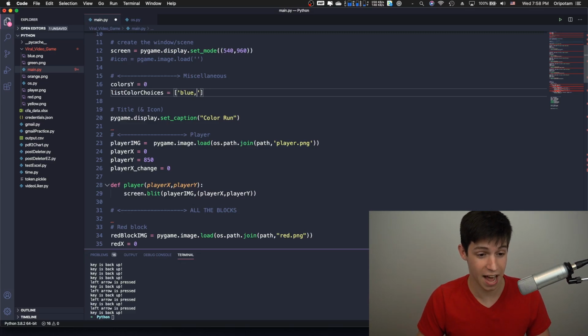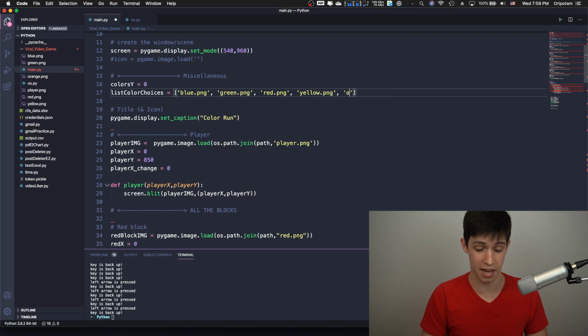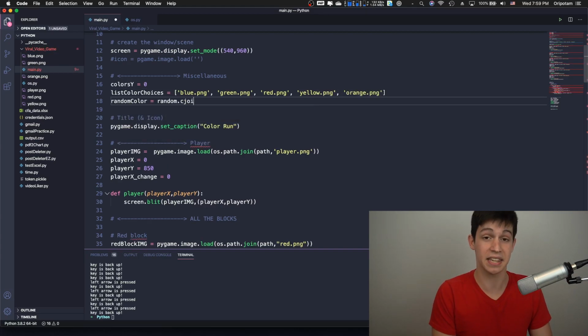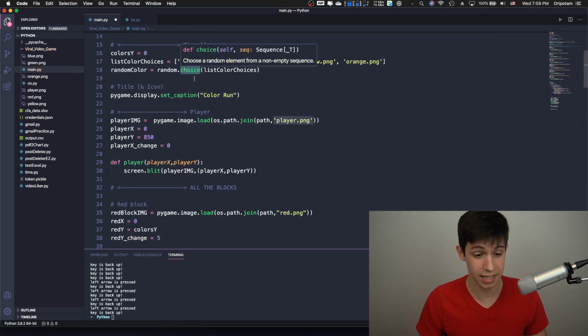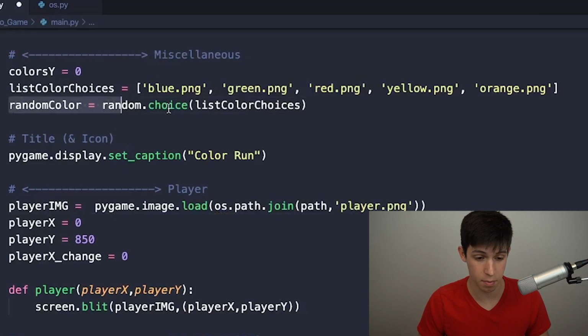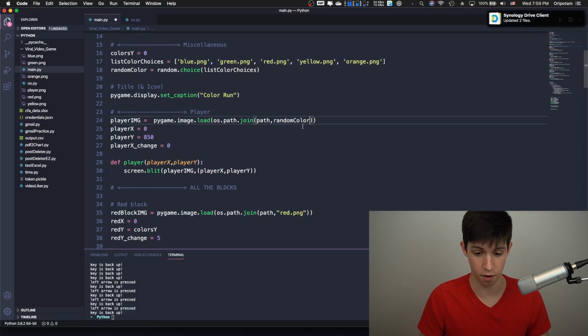Right up here I actually have a tab called miscellaneous because this is sort of things that don't really go well with anything else. And over here I made a list of all the possible colors the player could be. Once I made this list, what I did is I basically used the random module to choose a random color choice, so random of one of these, and then place it here for the path of the player.